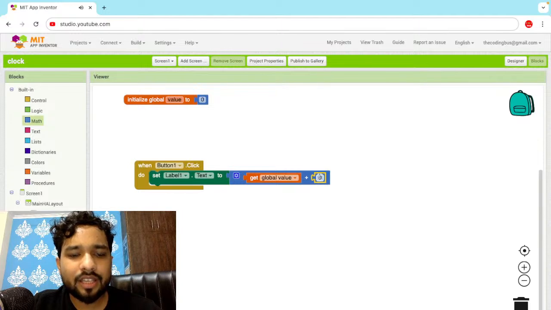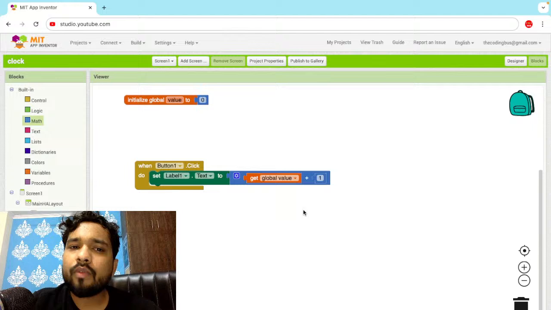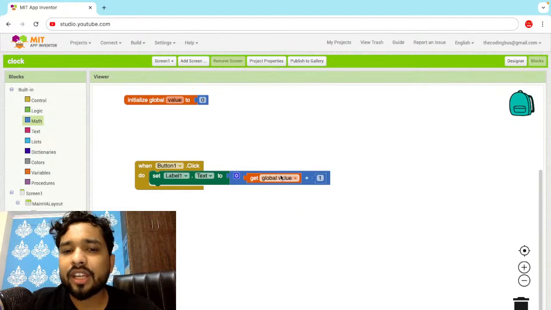So in this case, whenever I click on the button, this will always display the 1 only. This will not increase the value. But what we need to change in this, I don't want to add the label. I can add the label under text also, but I want to add the variable. So how can we change that value, how can we increase that value?